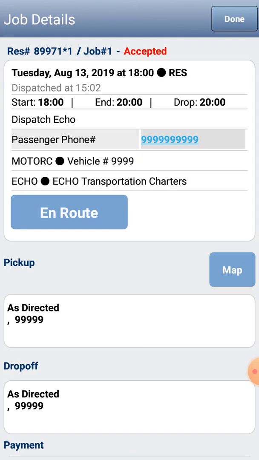Now, if there were any red boxes along the top that said stops or instructions, I would have to touch those first to make this en route button work. But seeing there are none, it's live. Most likely there'll be some stops or instructions you would have to touch first, along the top of the page here. You open those up, then you can increment the trip.